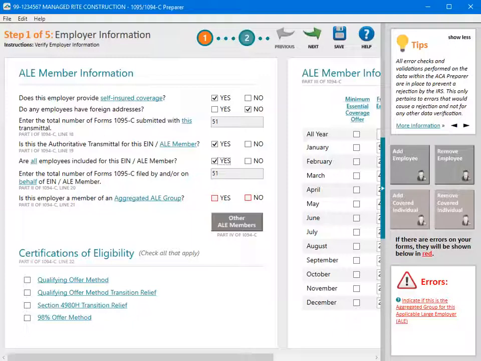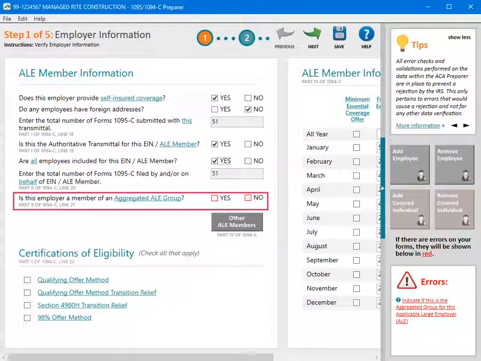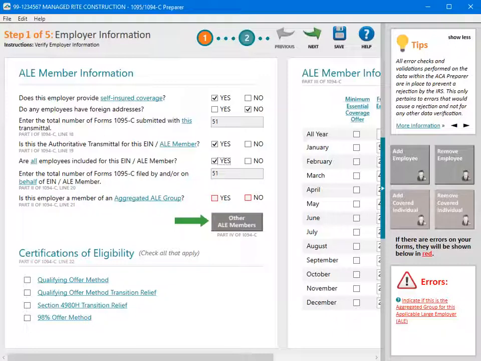The last question you must answer in the ALE member information section is whether or not you're a member of an aggregate ALE group. This is reported on line 21 in Part 2 of the 1094-C form. If you answer yes to this question, you'll be required to enter information about other ALE members using this button. But if you're not a member of an aggregate ALE group, select no, and then no additional information is required.